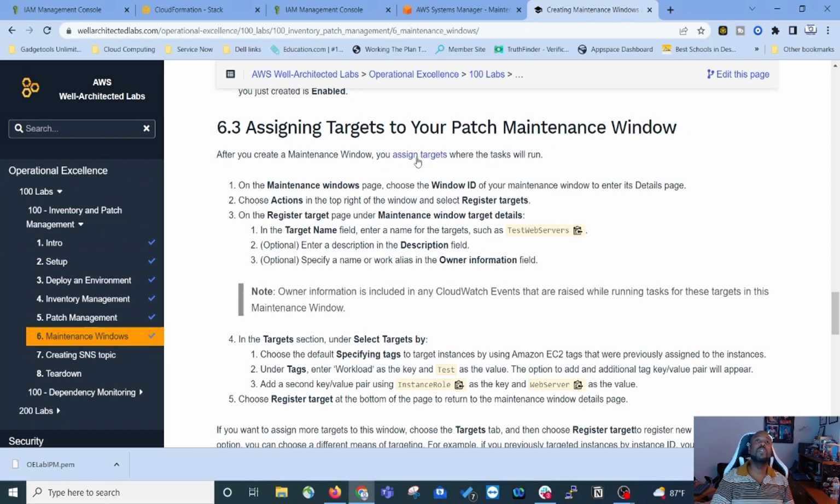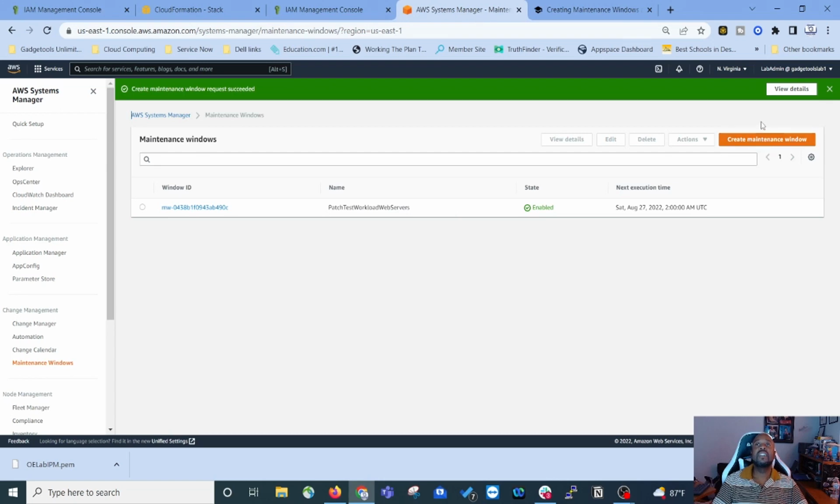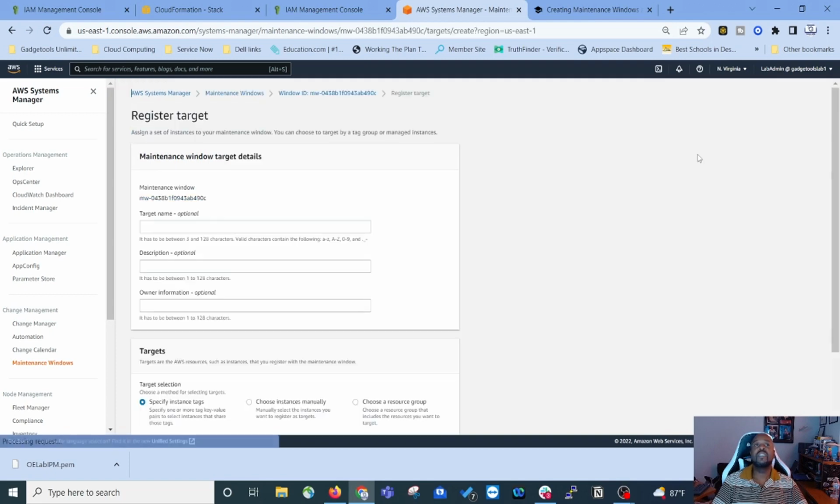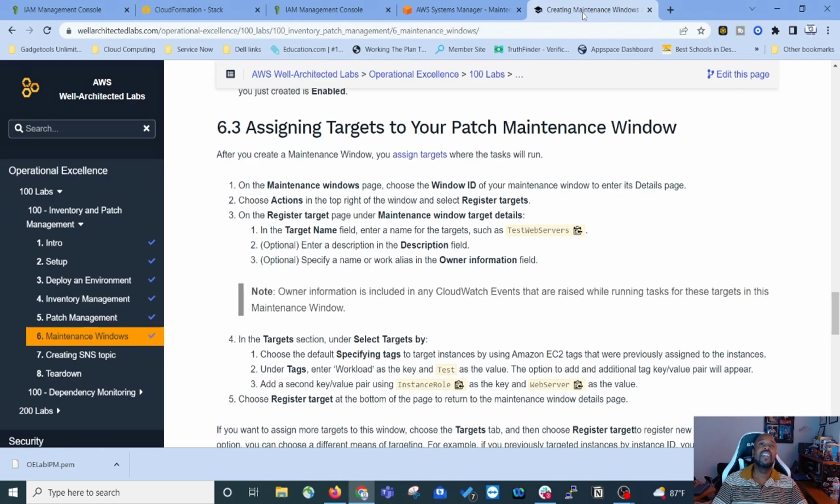6.3, assign targets to your patch window. After you create a maintenance window, you've got to assign some targets to it, right? So step 1, on the maintenance window page, choose the window ID of your maintenance window, then choose actions, then choose register targets. So let's do that. Actions, register targets.